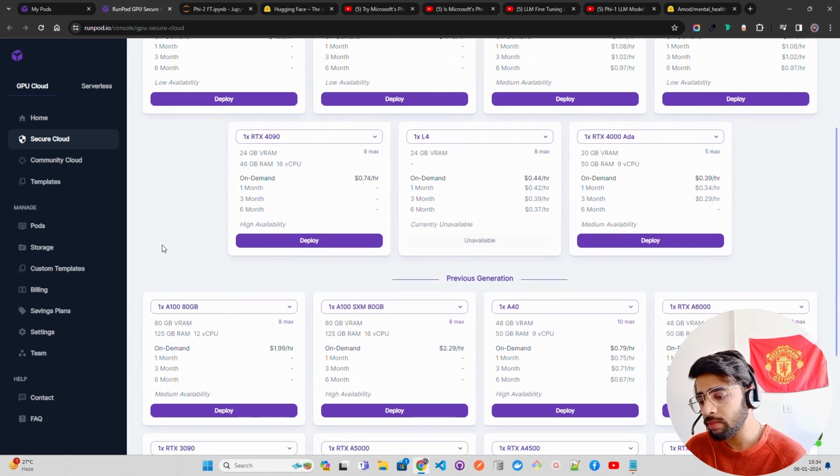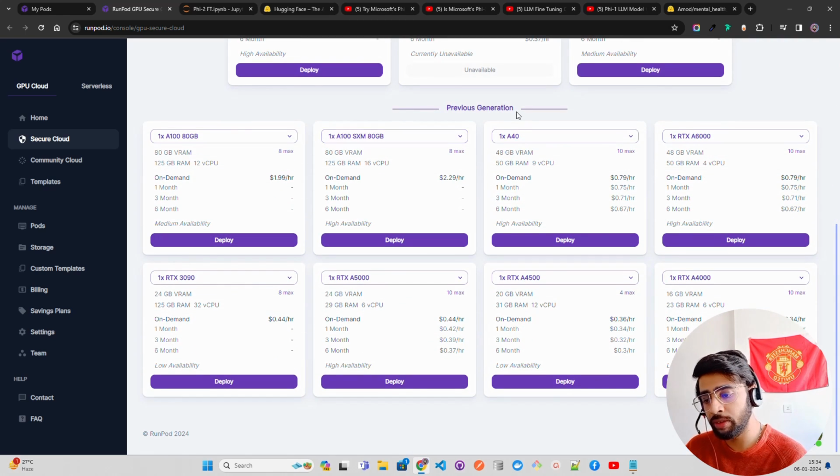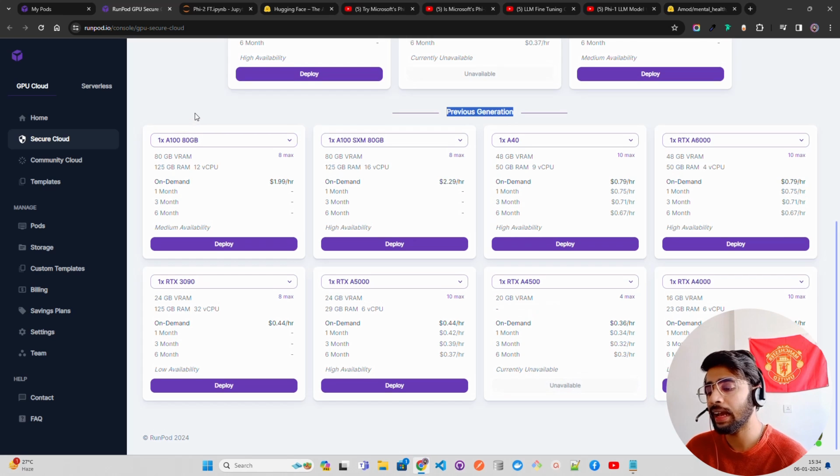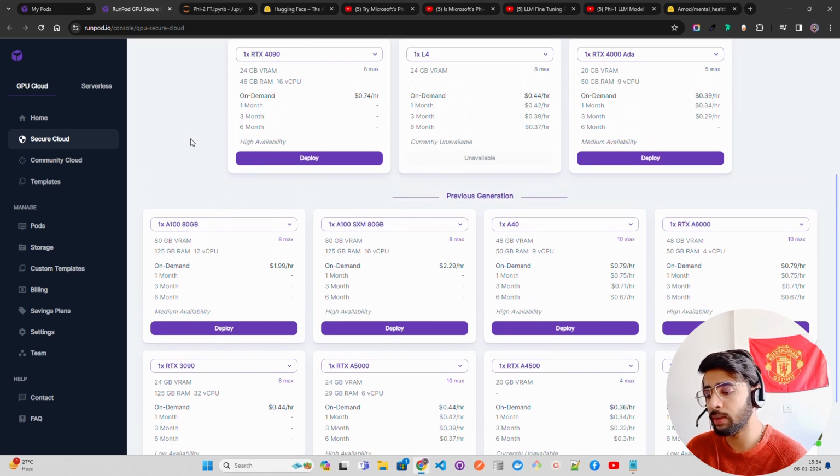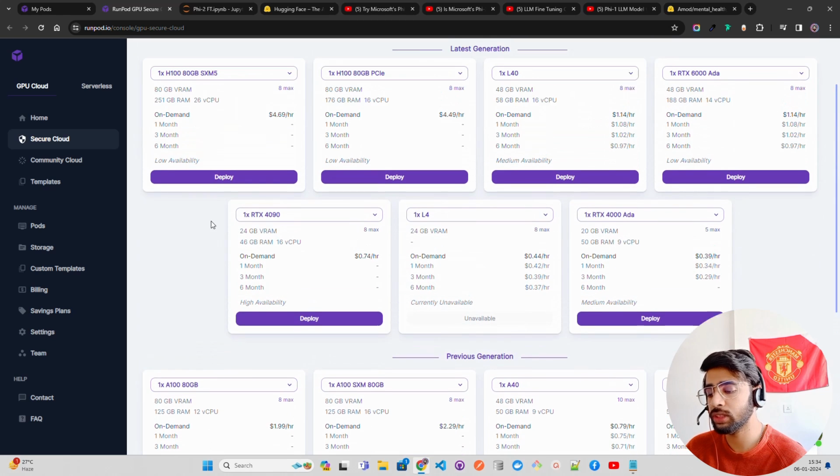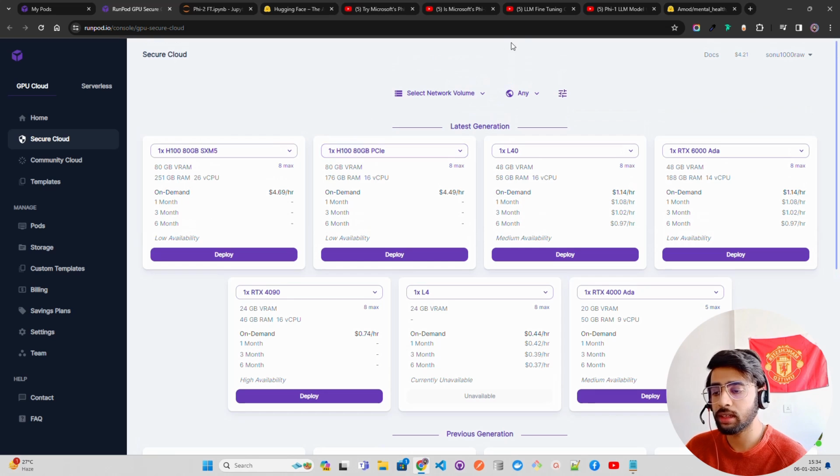Now, for different types of GPUs, previous generation, I recommend that you go with the A100 GPU, 80 GB of VRAM, and that's what we're going to use here. It's an A100 80 GB, so let's jump in and see how we can do that.